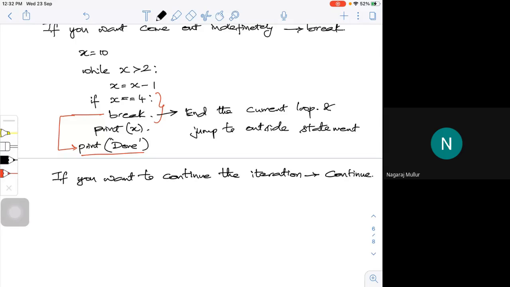So the continue statement ends the current iteration and jumps to the top of the loop. It will continue with the top of the new iteration. If you want to continue the iteration fresh from the first, then you use continue.